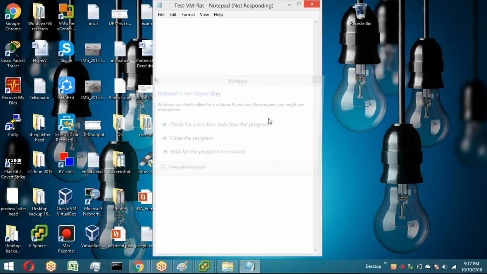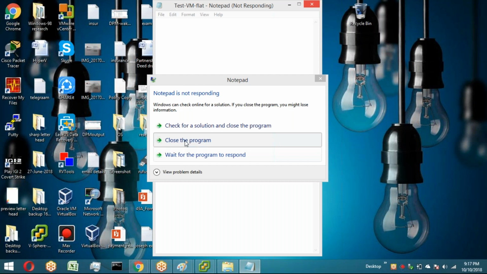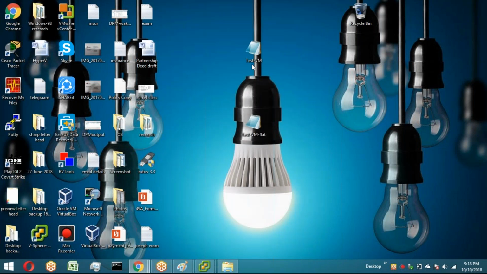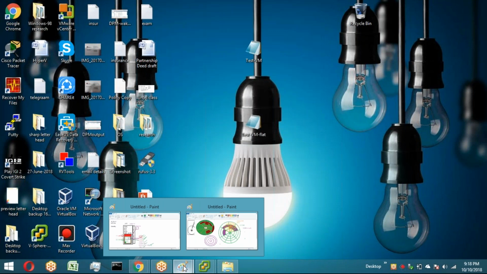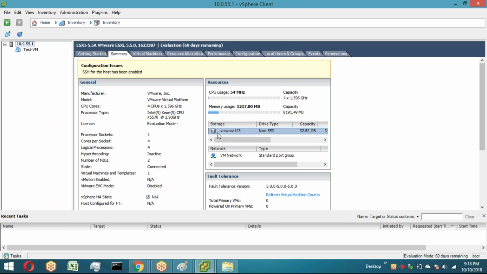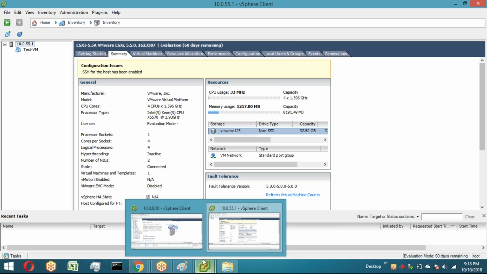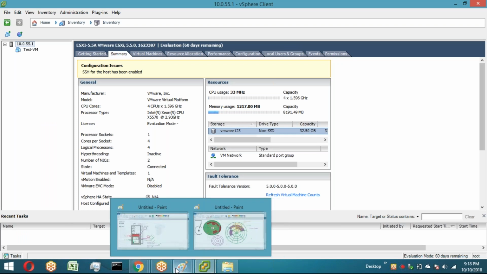Close the program. Okay, but when you open the additional file, here it says geometry cylinders, you have geometry sectors like that. So with the help of this file only, the actual hard drive is getting created. The virtual hard drive of a VM is getting created. So every single time you create a VMDK for your VM, basically it's taking the place from the data store and creating tracks and sectors inside it virtually. Physically, whatever happens, that's the same thing happening here.